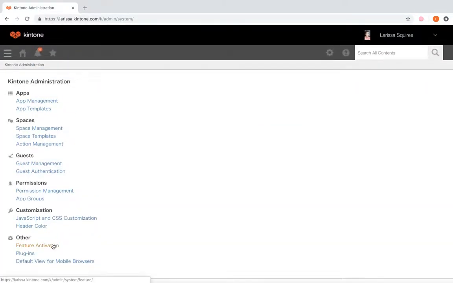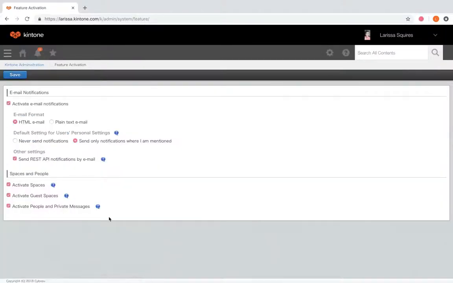So now we'll go to the last section, Other, and we'll start with feature activation. So for email notifications up here, this is one of the steps that you'll need to take in order to set up the email notifications for your subdomain. You're first going to need to check the box Activate Email Notifications, and then this email format. So select either HTML or plain text email. HTML email will be formatted, whereas plain text will be sent unformatted, containing no special formatting or graphics.